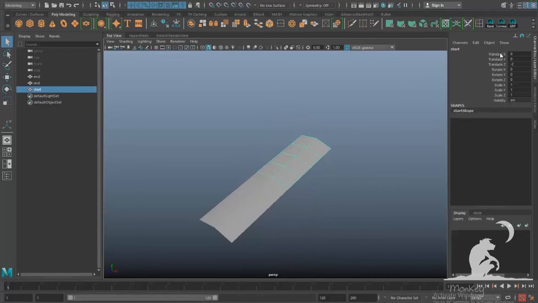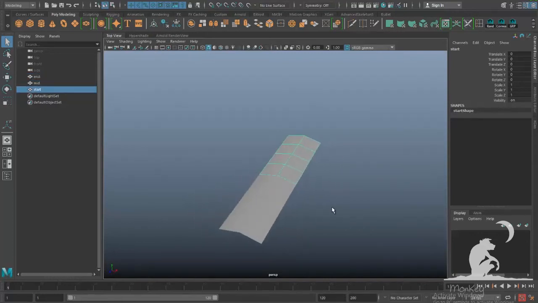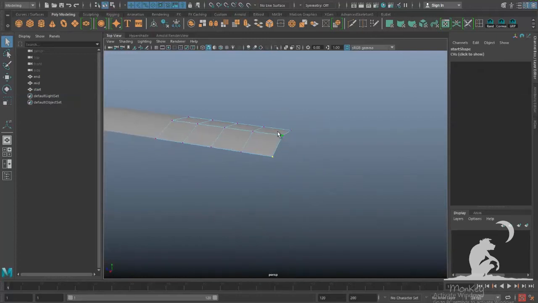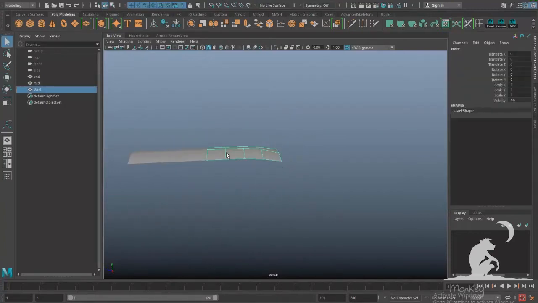Now what we need to do, we have got a lot of transformation here. So we select everything and just freeze the transformation so that everything is back to 0. Now this might be a good starting point for us, but what I want to do is just select these. I'm going to bring this one down a bit and just create a slight bend at the beginning, just so that we have a nice curve going out.